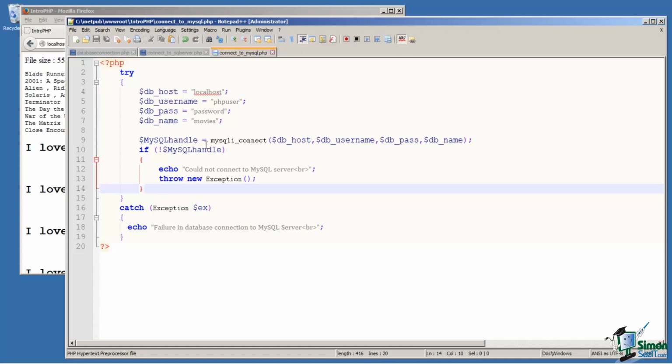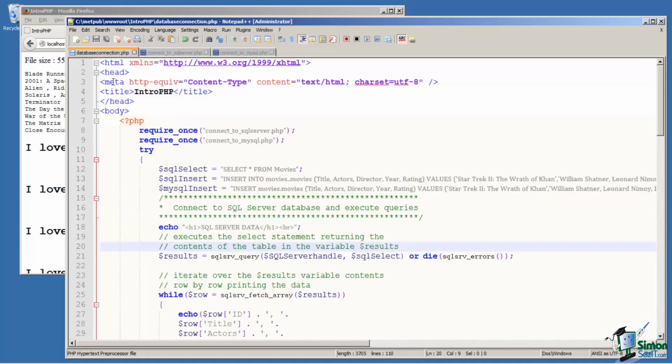With the code in both of these files creating the connection to the database for me, I can now go to my application code and simply require the inclusion of those files into my application file. So I use a require_once and bring both of those files into my application. So the first thing we're going to do is define the SQL statements that we want to use to retrieve and to insert data into these databases.